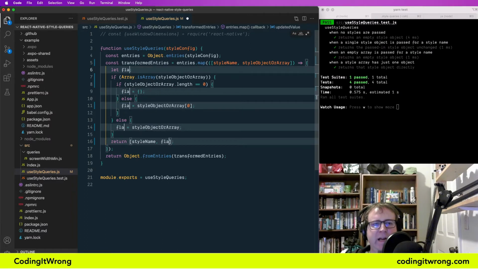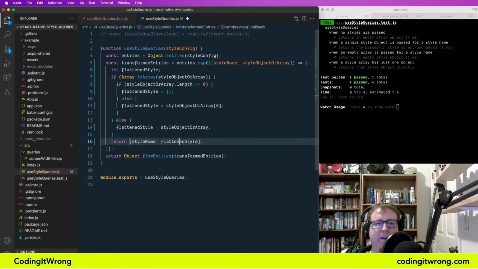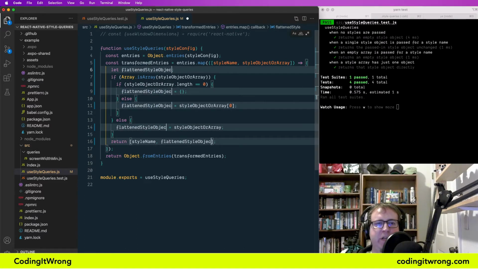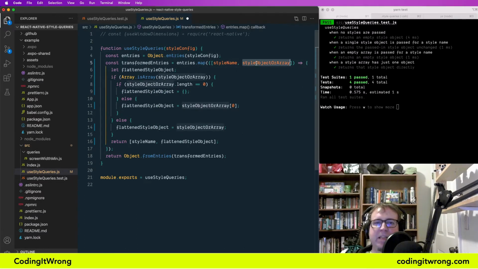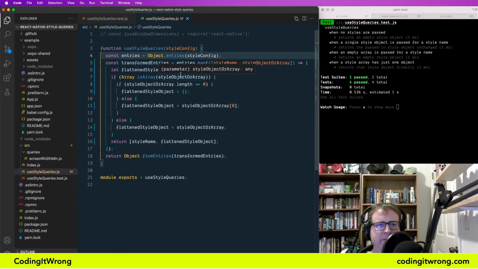And then updated value is not the most helpful. It's really the flattened style for that style name. So the key is we might have a style object, actually a flattened style object. So we might be getting a style object or array, and then we want to return a flattened style object. So we save there. And so let's read this logic to see if it's more understandable.